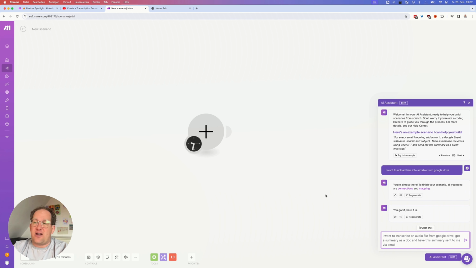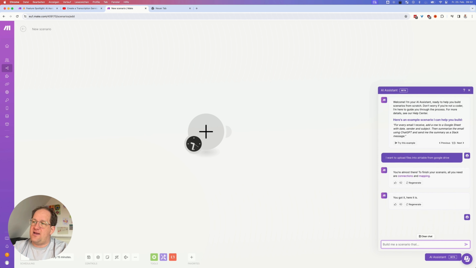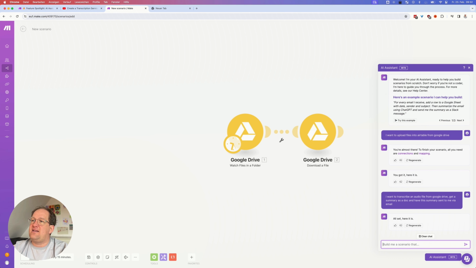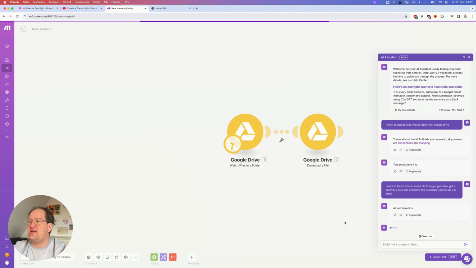And I've kept it very general, so I want to transcribe an audio file from a G Drive, have it summarized and sent to me via email. I didn't specify that it has to be a Gmail module, and let's see what it does. All right, so just two, which is just downloading the file, which is, of course, a lot less than I actually asked it for. So let's try the regenerate button and see if it comes up with something else.